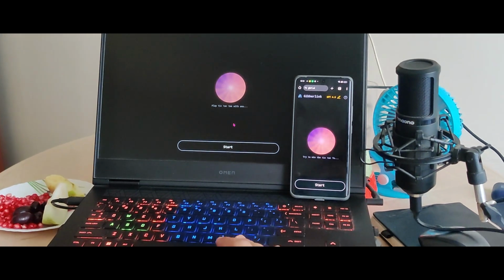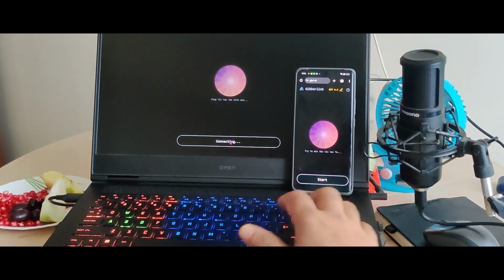Let's go ahead and check two models talking to one another in sound level protocol.